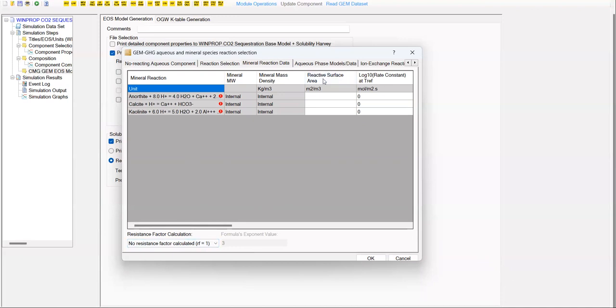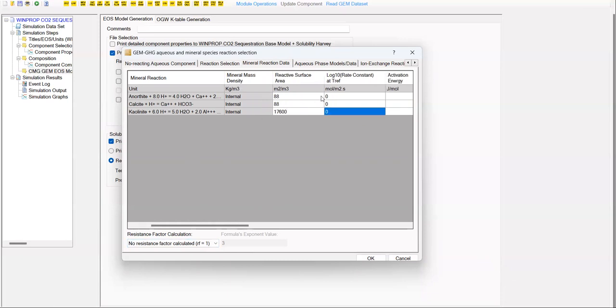So for anorthite, the reactive surface area is 88, also 88 for calcite, and for kaolinite it's 17,600 in meter square per meter cube. And then for the rate constant at reference temperature, you can follow me, it's minus 12, it's minus 8.8, it's minus 13. But for activation energy, energy will be involved to activate, to enable the reaction. It will be this based on literature.